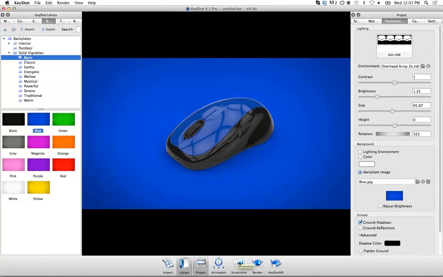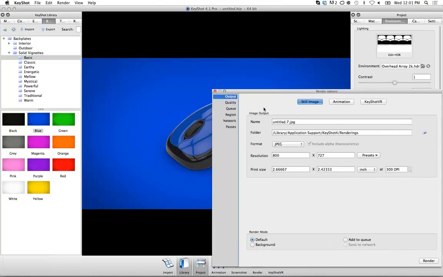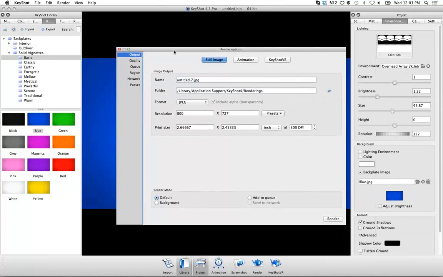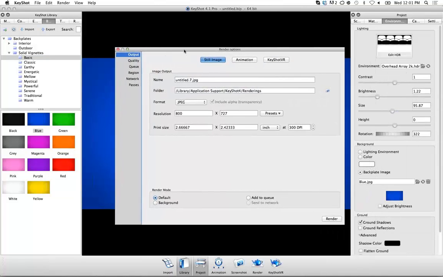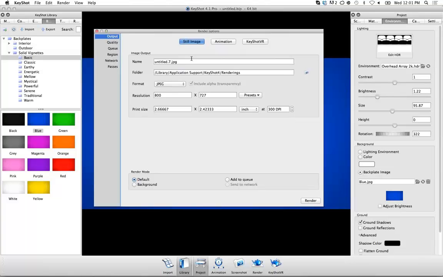But if you want more control with your rendering, to the right of screenshot you'll see a little teapot. Under it says rendering. So let's go ahead and click the render button. Under the render panel, you can give your rendering a specific name. So I'll just call it test mouse.